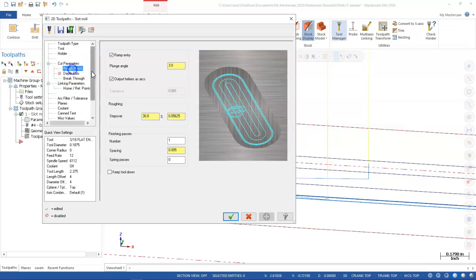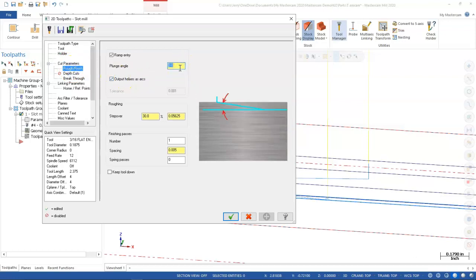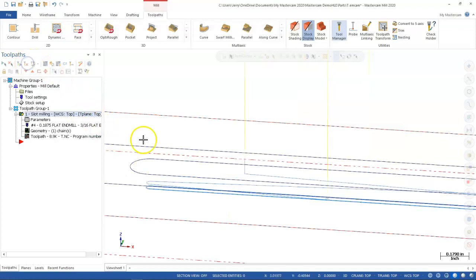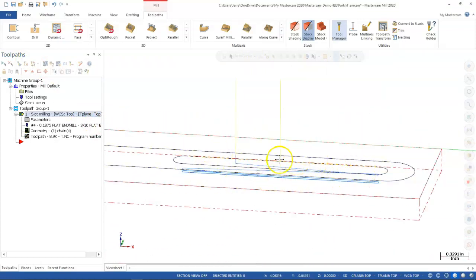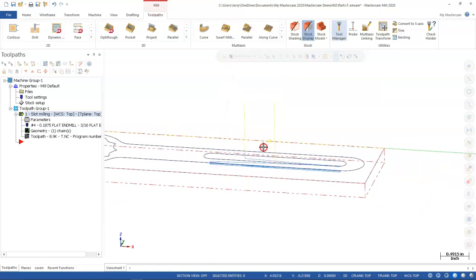So let's go back to our roughing. We'll break it to, well, let's do half of that, 1.5 degrees. Regenerate. All right, so at least it's taking a couple of passes. We're going to see it as it ramps in, and then as it gets to the bottom, take that spring pass, step out, finish the slot.